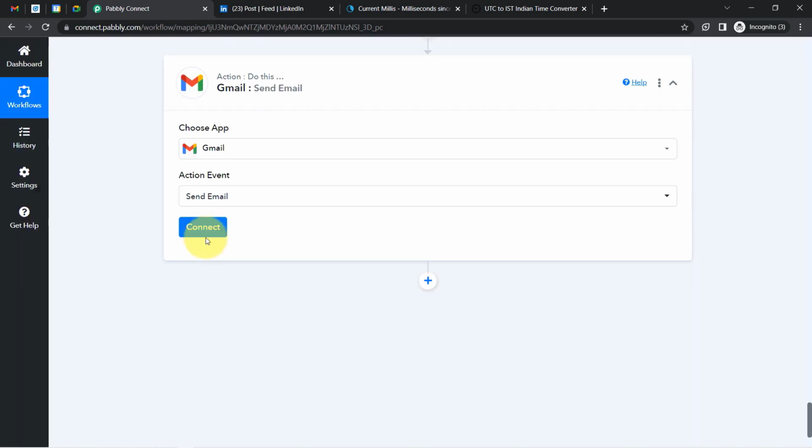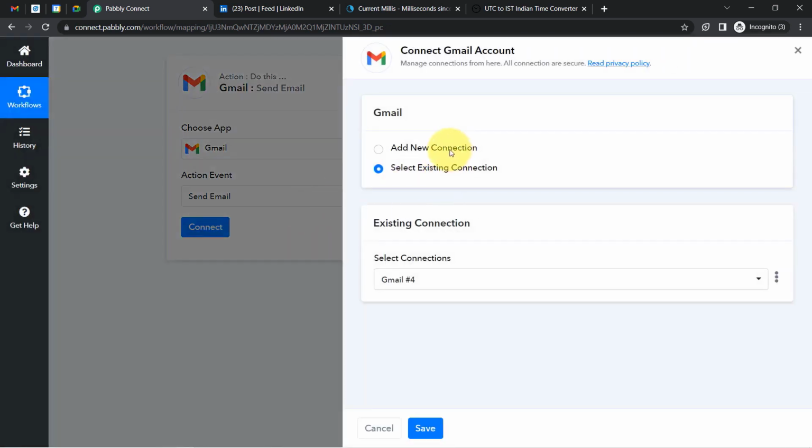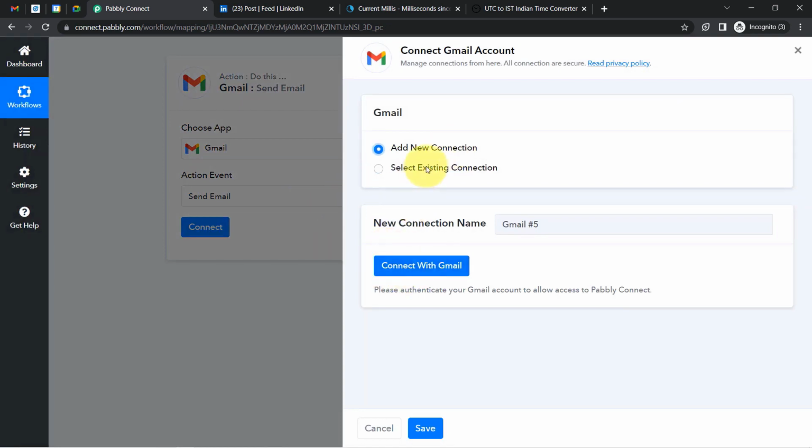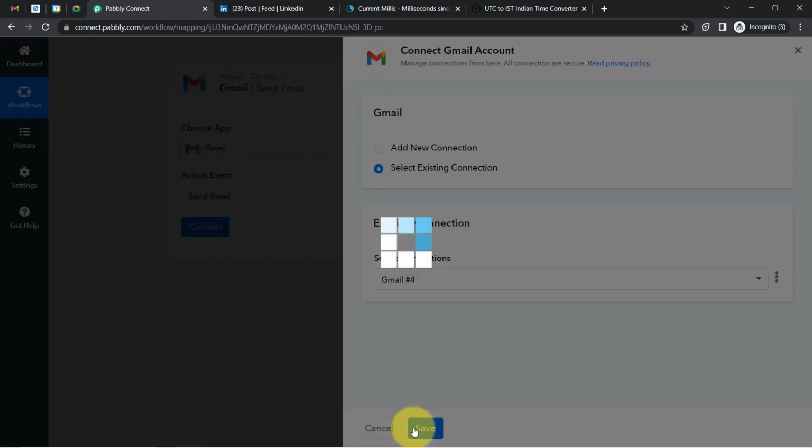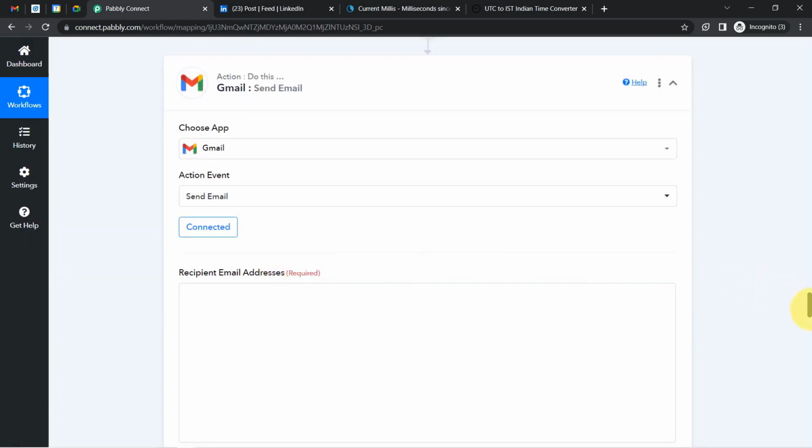Okay, so select the same, click on connect, click on add a new connection, provide the access. Again I'll go with the existing connection, click on save, and this is how Gmail will be connected with the Pabbly Connect.